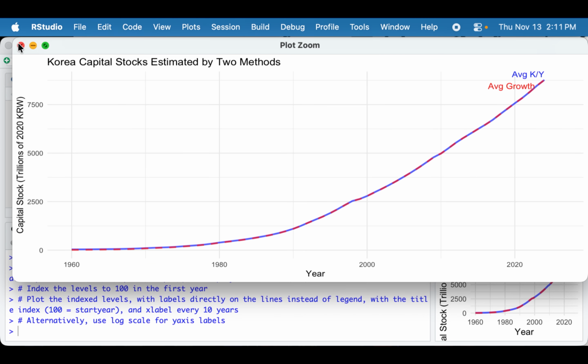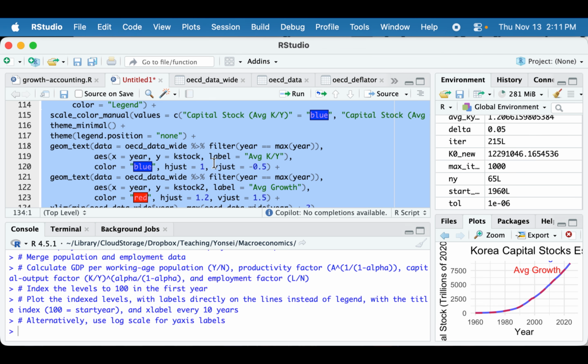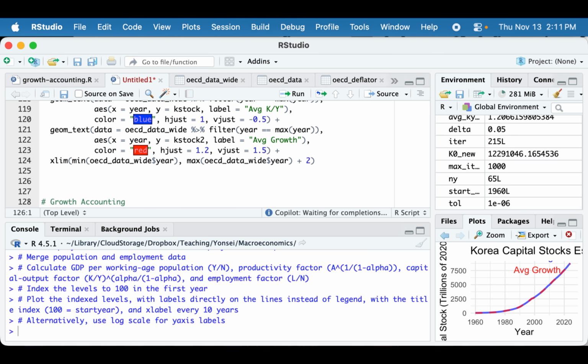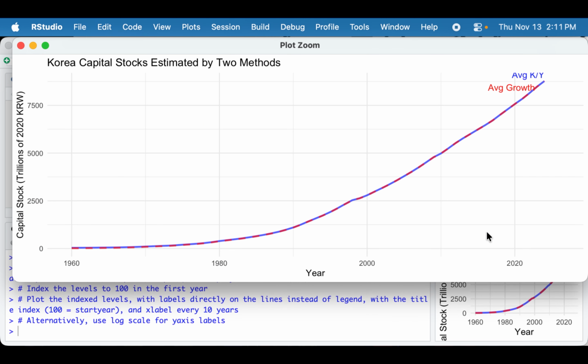There can be further improvements, but I'll just keep it like that for now. Now, I want to do an alternative thing. I just want to show you guys this. Even though there are two very different ways of initializing the capital stock, it looks as if these lines are right on top of each other. That's a visual illusion. They are not on top of each other.